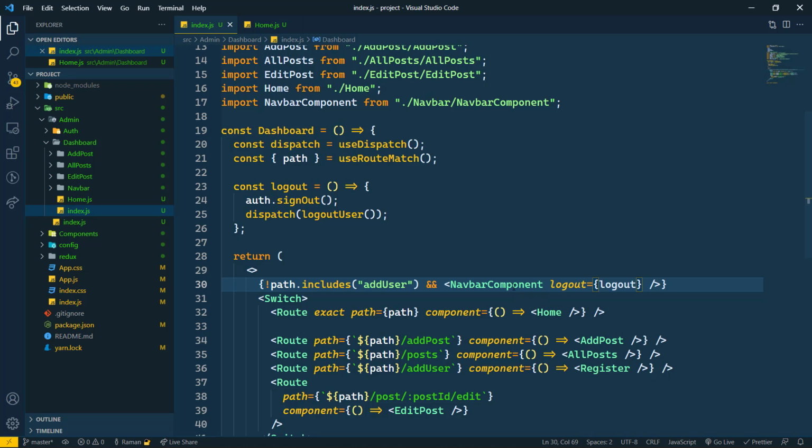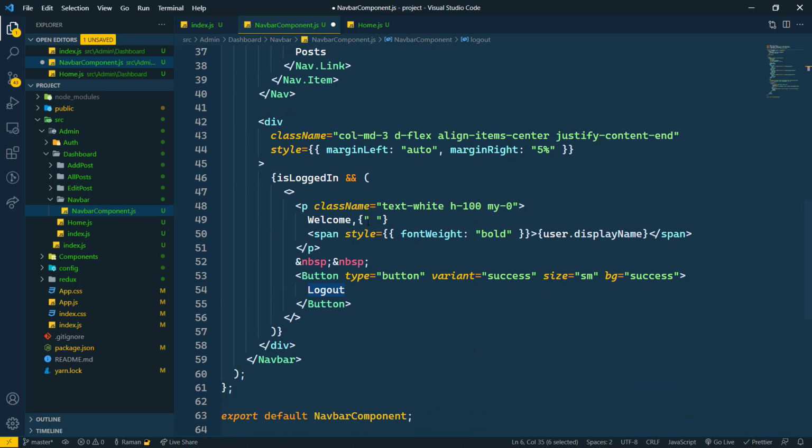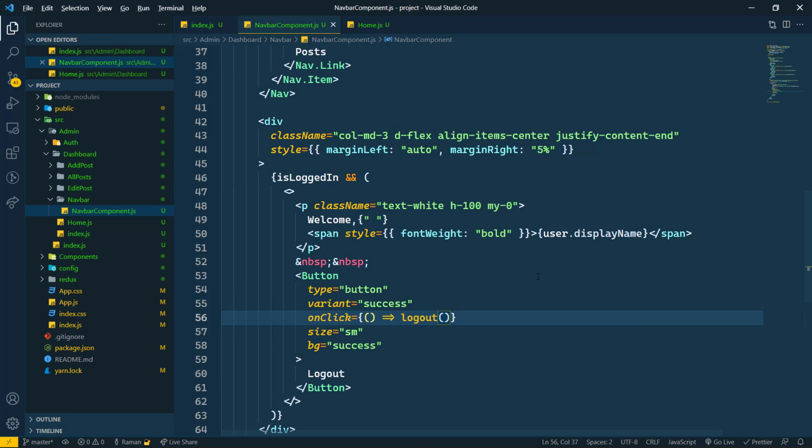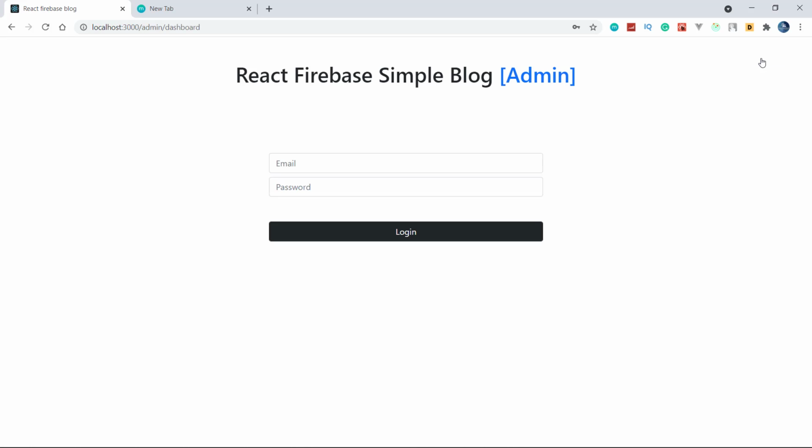Save this, and let's move to the navbar component, that will be in the navbar and navbar component JS, and here we are going to import this logout. So I'm going to do it like this, and we have logout here. I'm going to copy this, and here we are going to add an on click listener. On click there will be one arrow function, and here we will call the logout. Save this, and now we can use logout also. So when I click here on logout, the user has been successfully logged out, and here I'm registering with this.